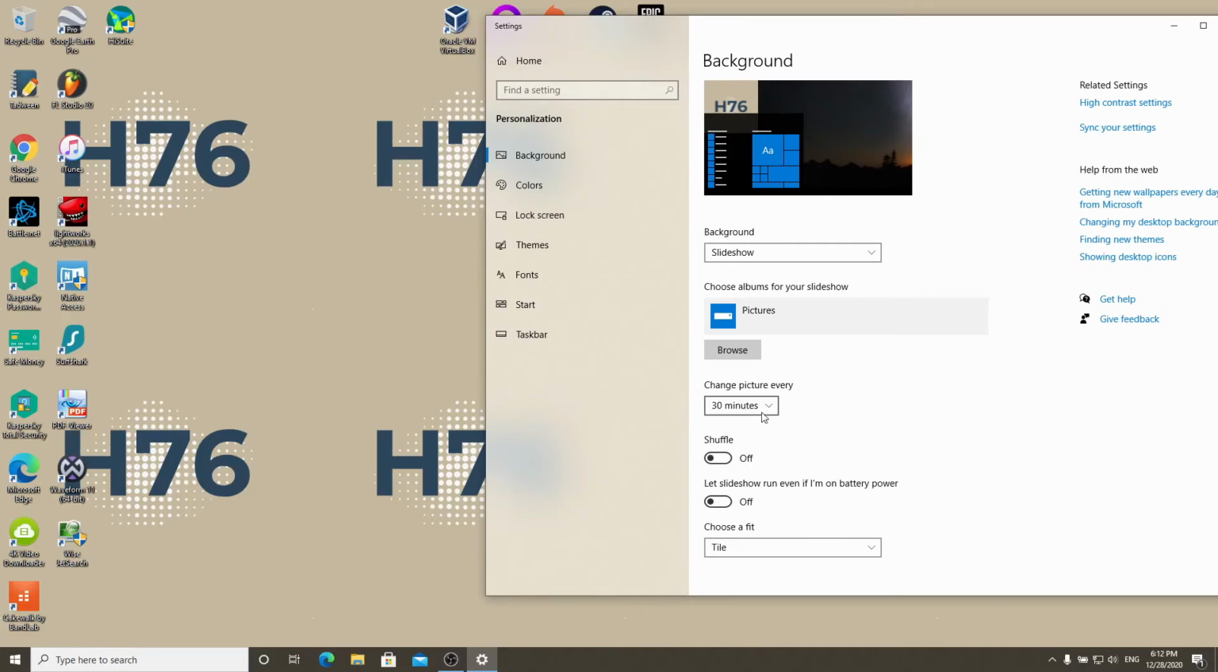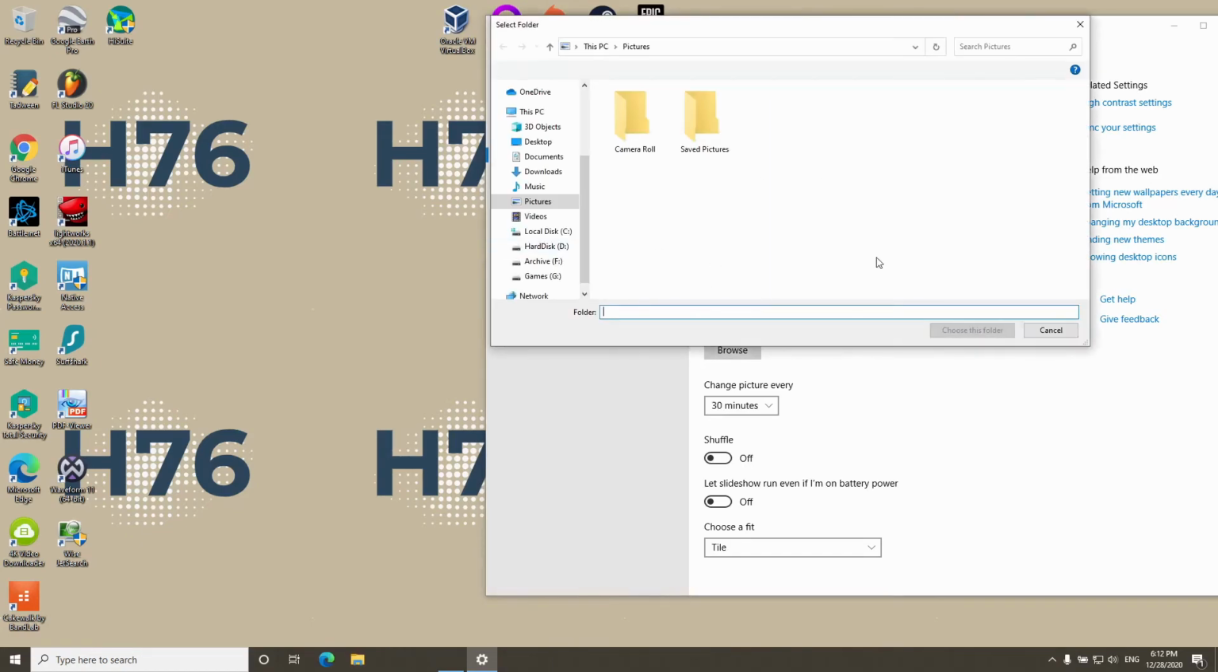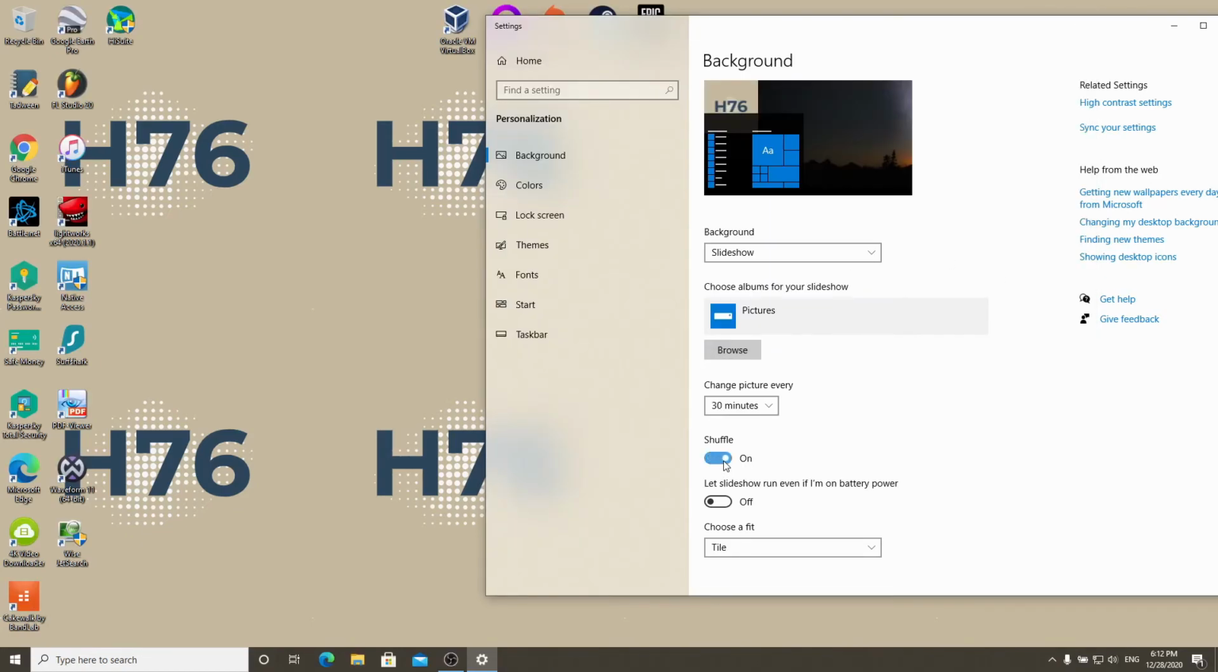If you select 30 minutes, then the background will change by cycling through the pictures in the folder that you have chosen. If you click shuffle on, then the pictures will be selected randomly from that folder.